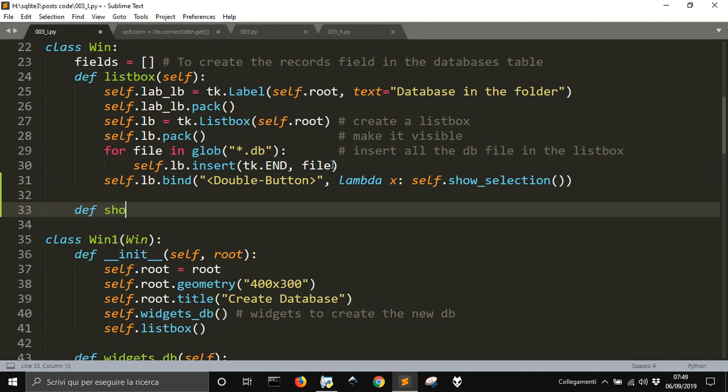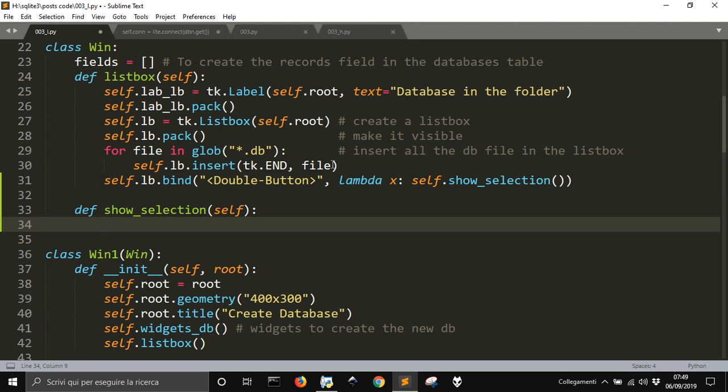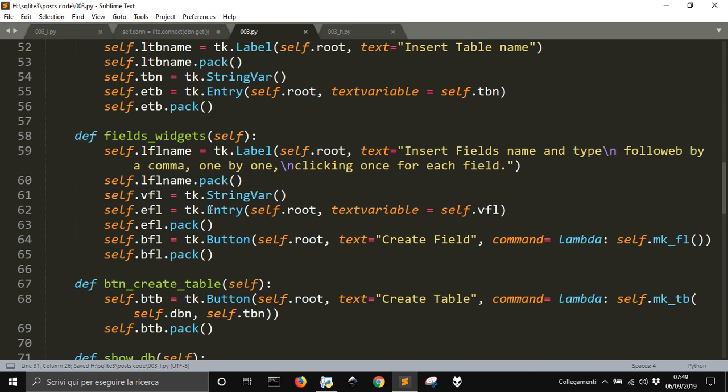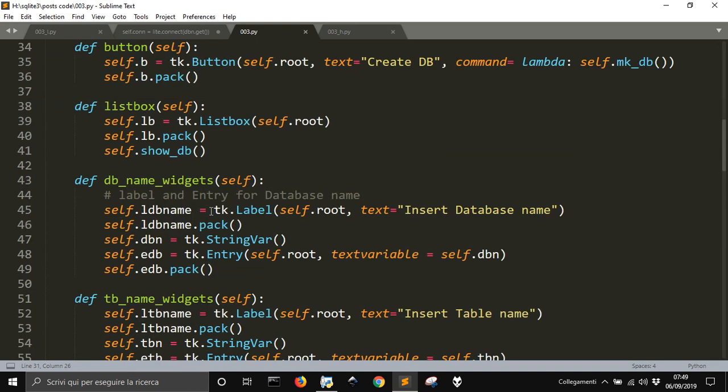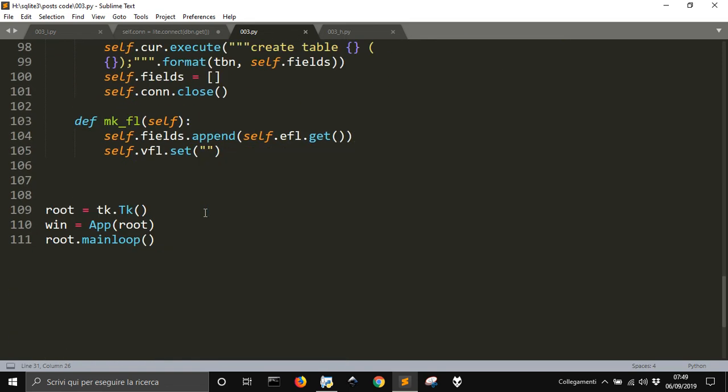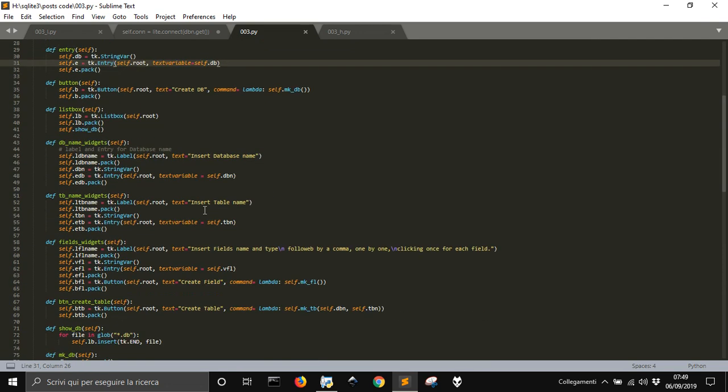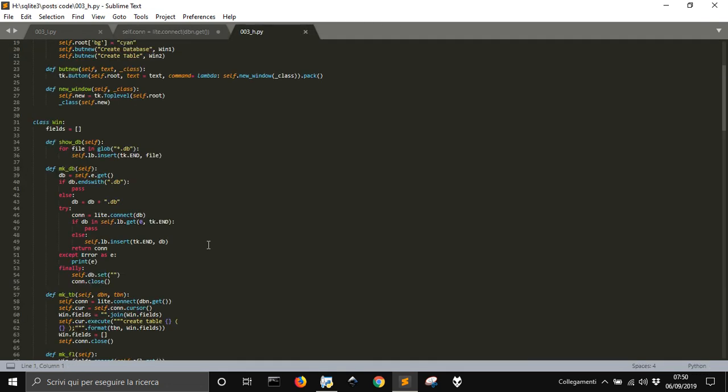Let me define show selection. Show selection always with self. We are in a class, so we need to use self. Okay, show selection. Show selection must put the name of the item that I choose into the entry, so that we do not have to write it again. So let's see if we have it here. Okay, this is the old first version, so there is no show selection.